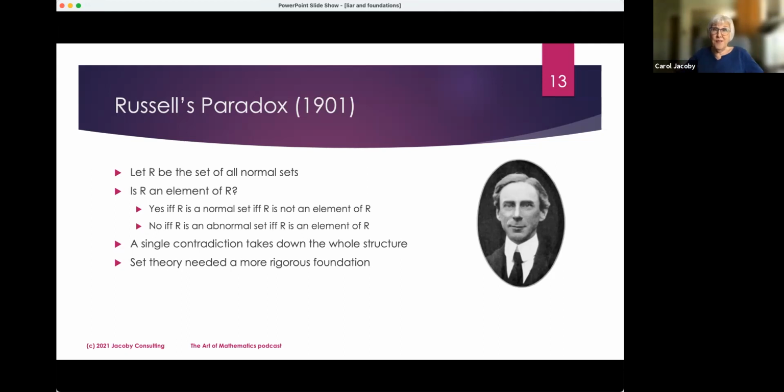And if it is, it's not. And if it's not, it is. And this seems like kind of a little joke, but it's a contradiction in set theory, in naive set theory. And once you get a contradiction in mathematics, the whole thing collapses. It's like that house on the tires. You pull out one of the tires and the whole thing falls apart, because now you can prove anything. So at that point, everybody realized, wow, set theory needs a much more rigorous foundation.